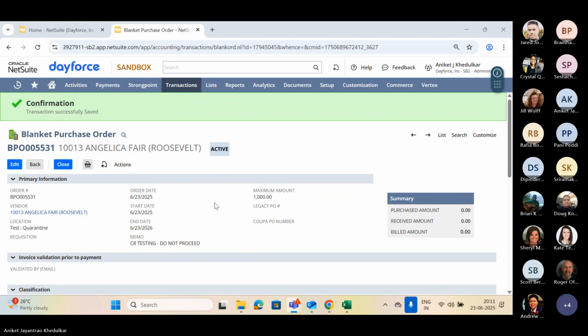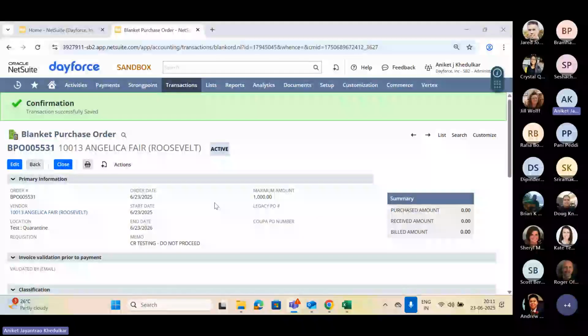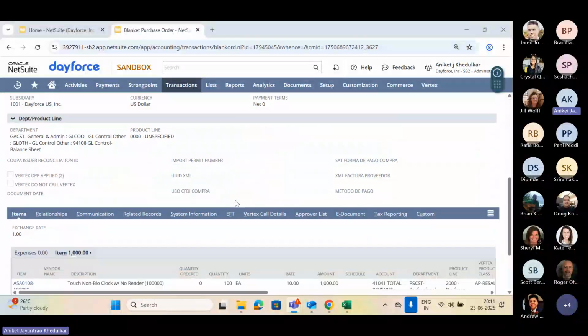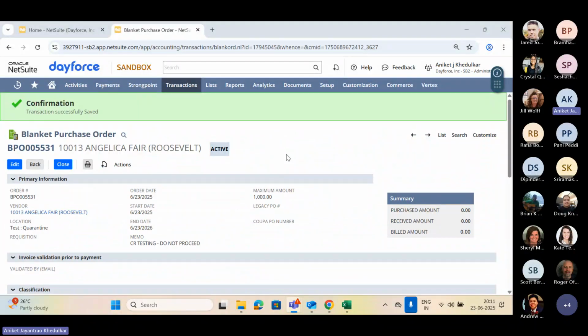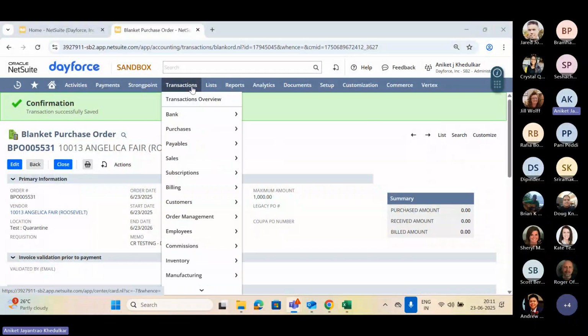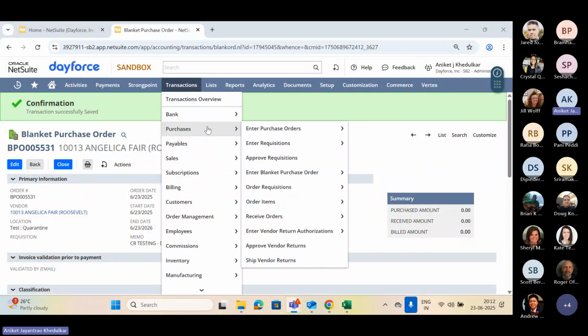Okay. So now I want to create child POs from the blanket purchase order as per my requirement. Whenever you get a requirement to create child POs from the blanket purchase order, we need to go into Transactions, Purchases, Order Items.